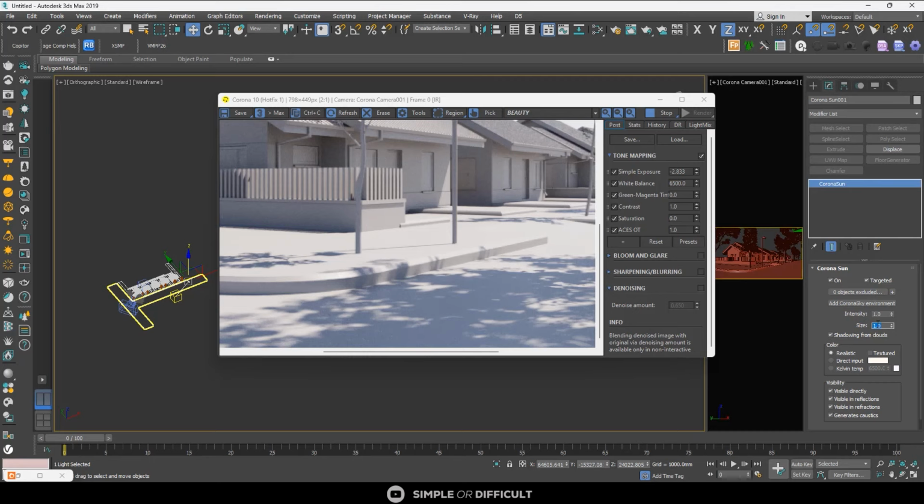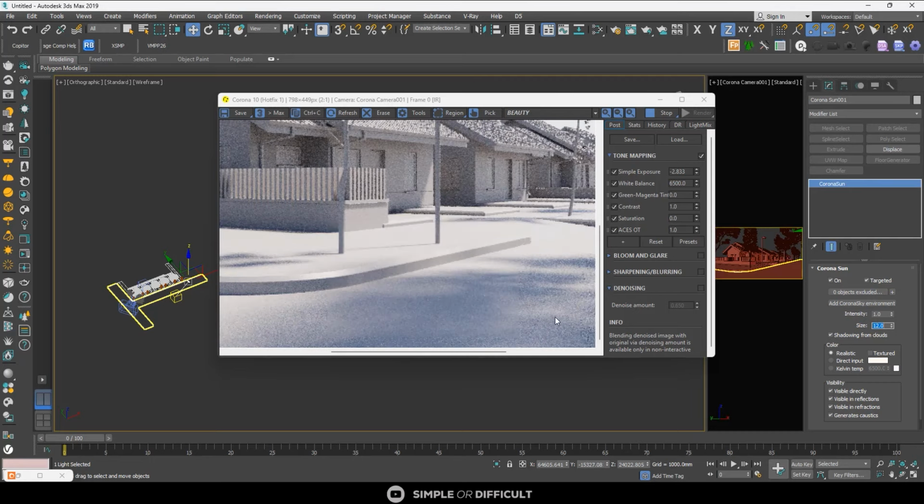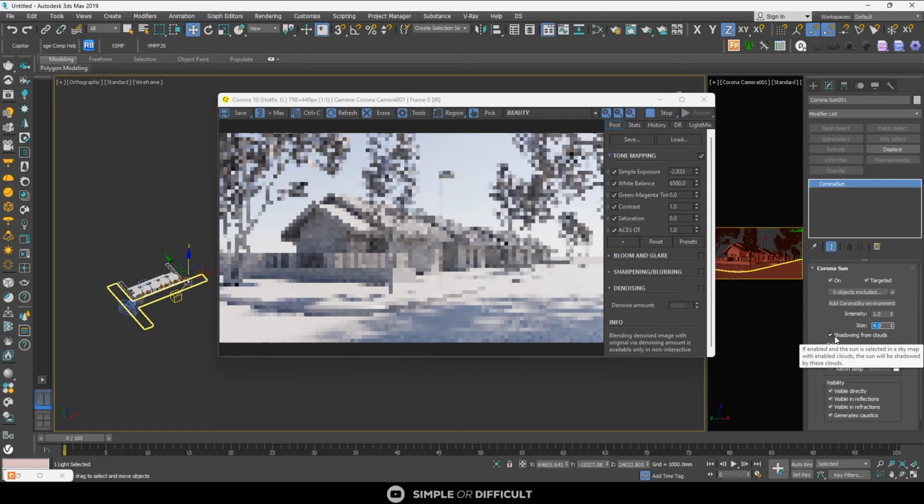If I make this sun 12 now, you can see the way the shadow is. It's now very soft. It's like a blur. But I'm not going to make it 12. That's too much. I'm going to leave it at 5. Let's see how 5 is going to be. Okay, that was not bad actually. You can see it's not bad at all. Let me make it 4.